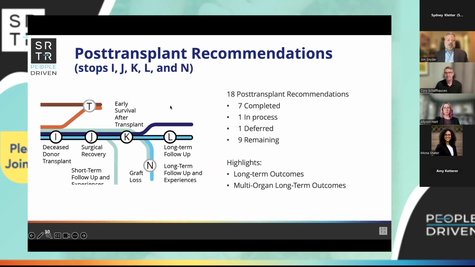Great, thank you, Corey. Stops I, J, K, L, and N in the map were the post-transplant period from the time of transplantation on through long-term follow-up in the patient journey. We received 18 recommendations in this zone, have completed 7, and are still working on 1, have 9 remaining. The highlights here are 2 applications that are in development, one soon to be launched, the long-term outcomes application. This one stemmed from a number of recommendations.